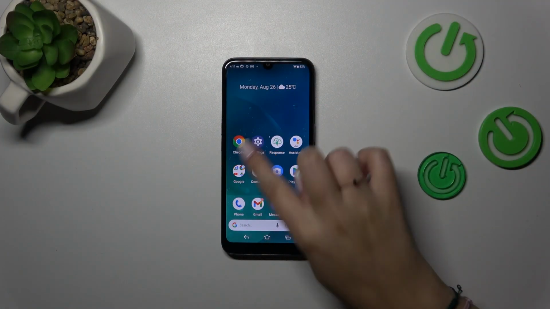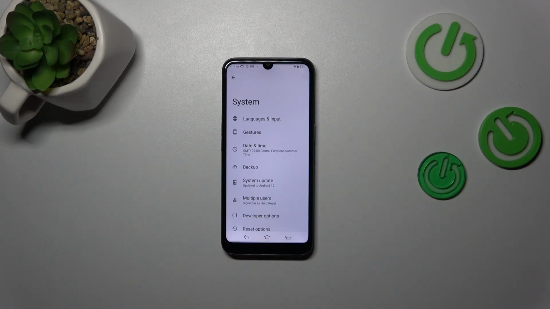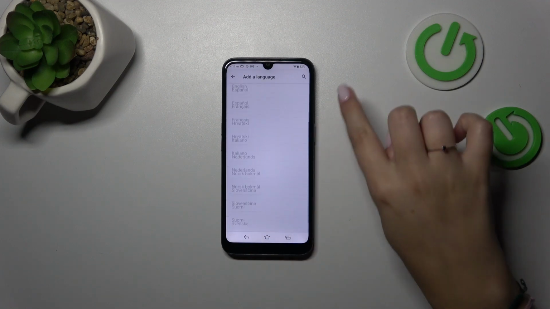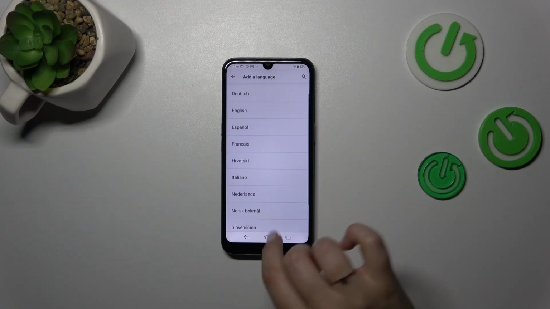So let's start with opening the settings, and here we have to scroll down to the very bottom to find the system. Now let's tap on Languages and Input and tap on Languages. And this is the list of all applied languages. We've got only English, so let's tap on Add a Language, and here we've been transferred to the list of available ones. So all you have to do is to find yours and tap on it.